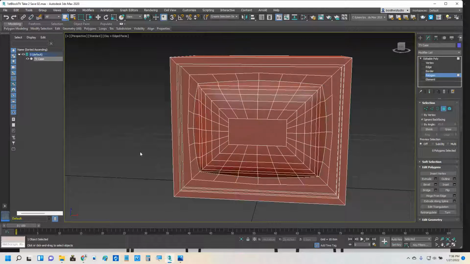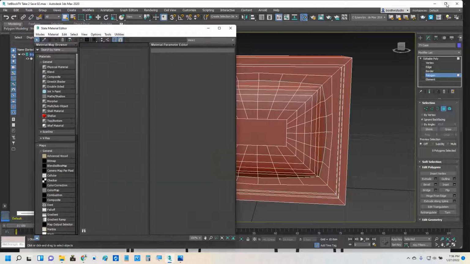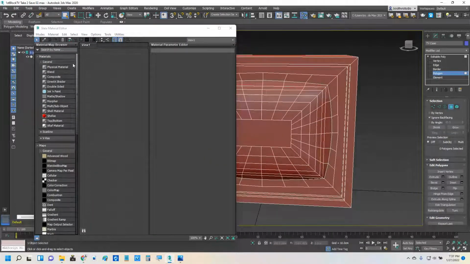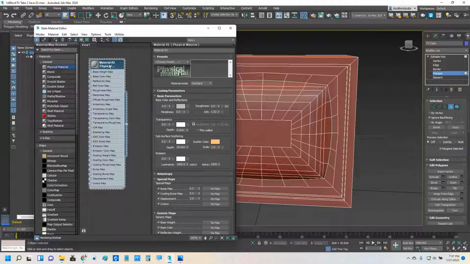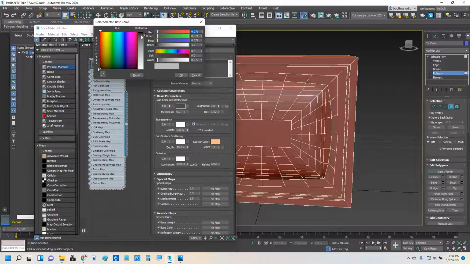up the material editor. You press the M key. Let's get the material editor here opened up. And with the material editor open, I'm going to create like 5 quick materials. This first material, I'll change its name to dark. And we're going to pick something in the dark range here.